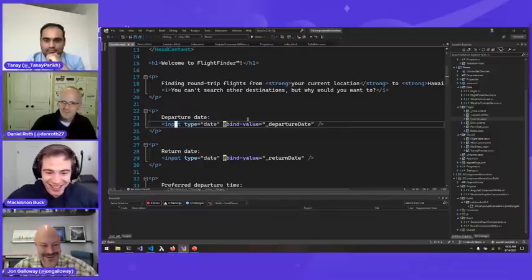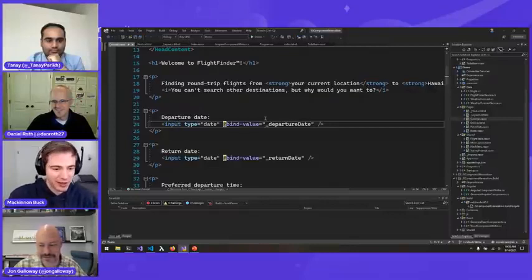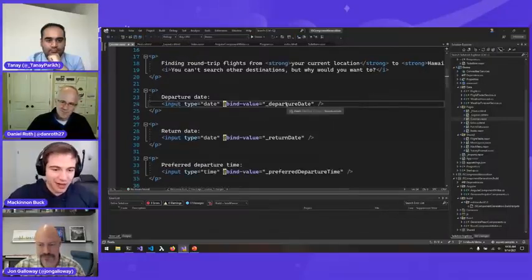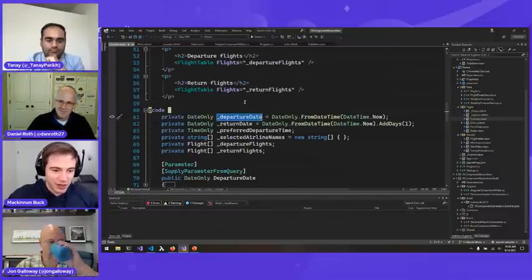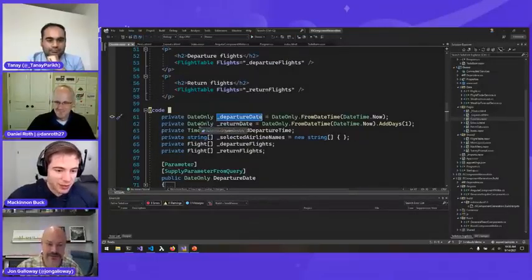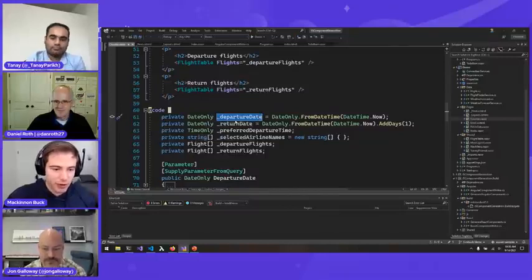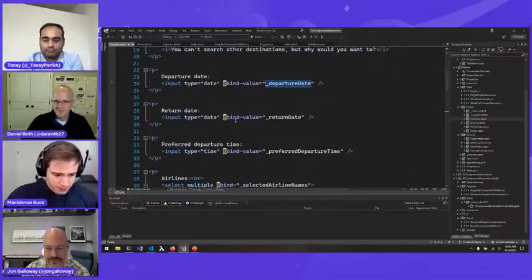Thank you. Yeah, and so one thing in particular that's new with these date and time inputs is that you can bind to the new date only and time only structs. So we have departure date and return date, which are both date only, and then we have time only, which is what the preferred departure time is. And you can bind to those directly.